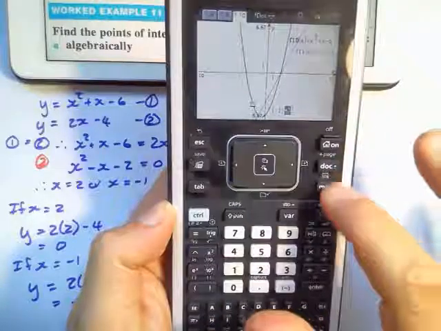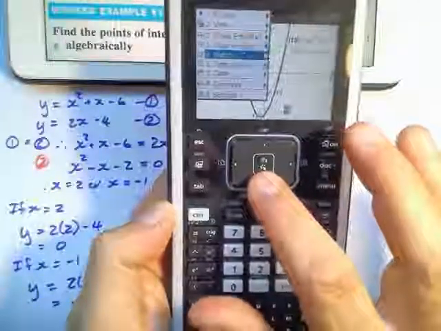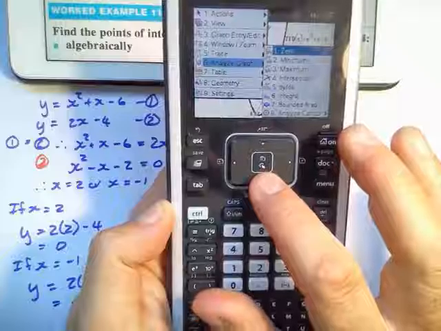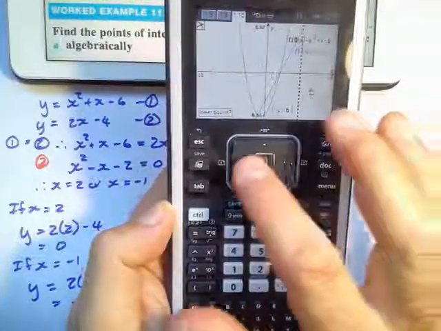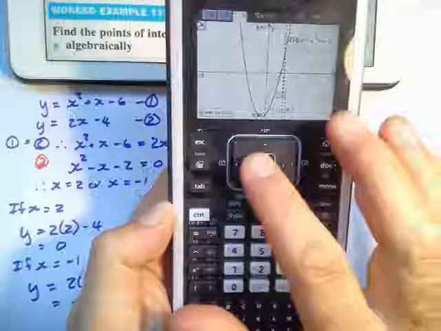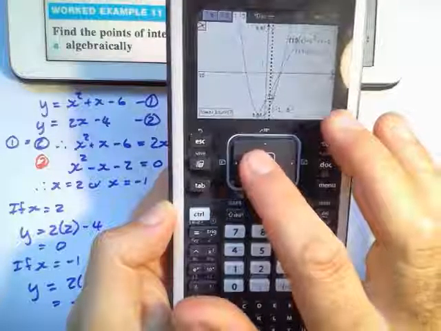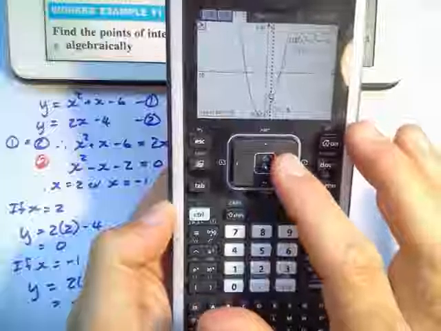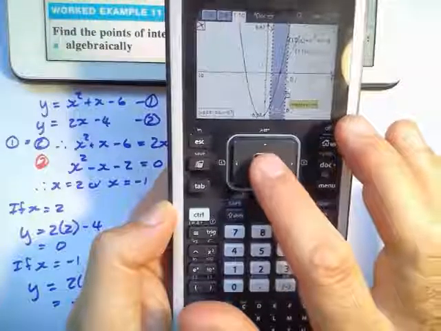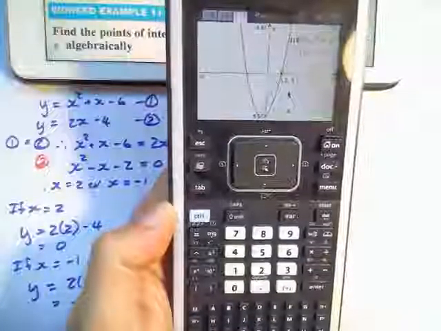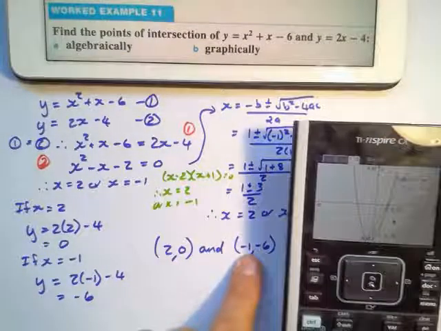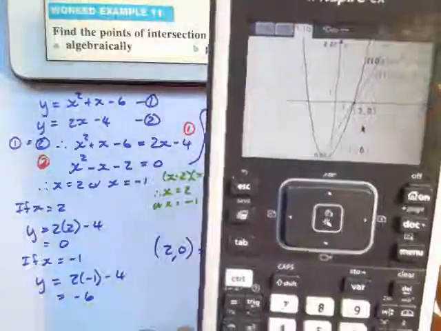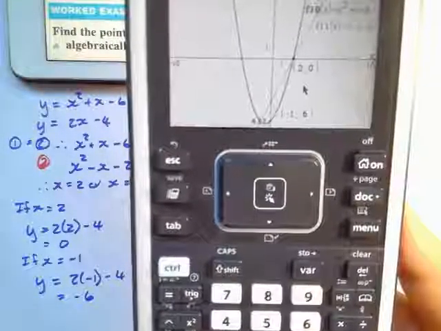I'm going to go back to menu. I'm going to say analyze graph again. I'm going to say intersection, enter. I want the intersection of this point now. To the left, the upper bound is on the other side. And I can see it's 2 and 0. Exactly the same as what we did here. 2, 0, negative 1 and negative 6. So there you can see what my answers were.